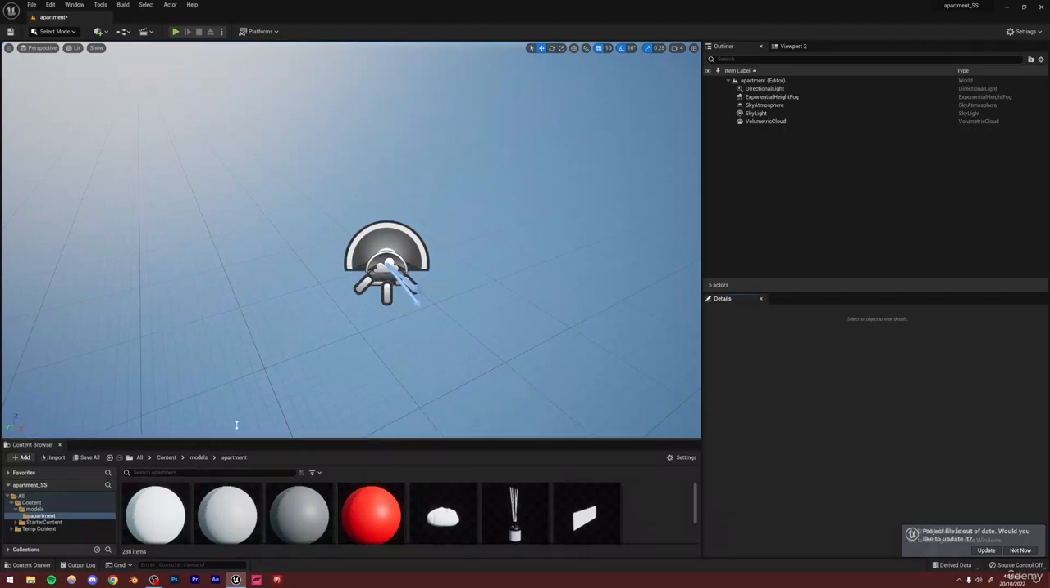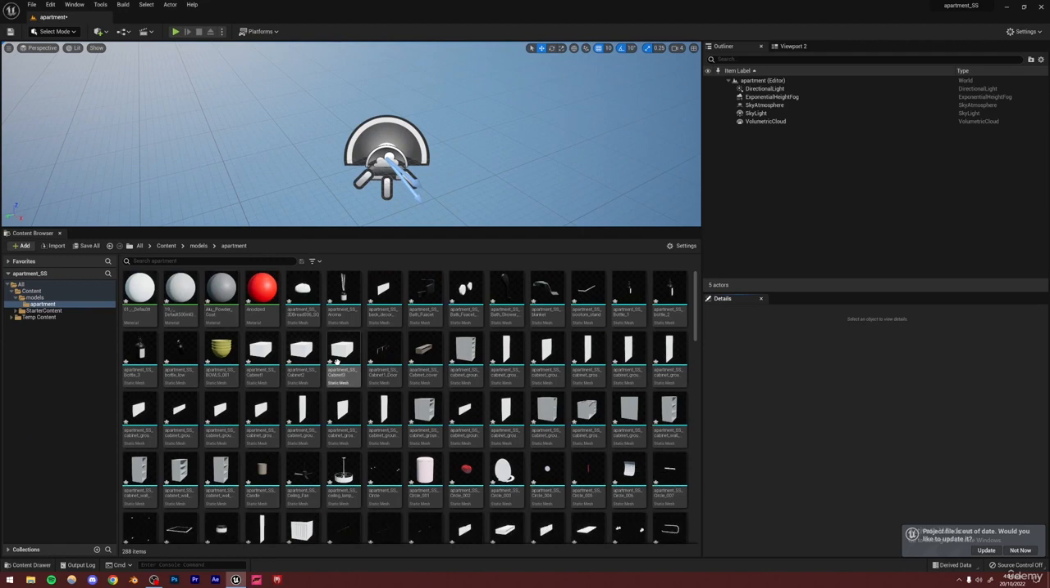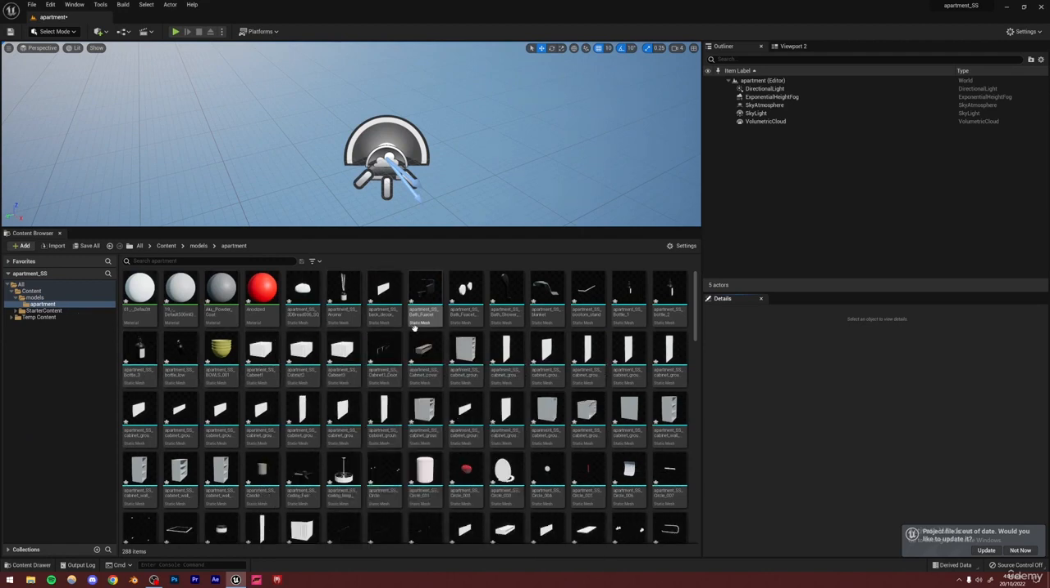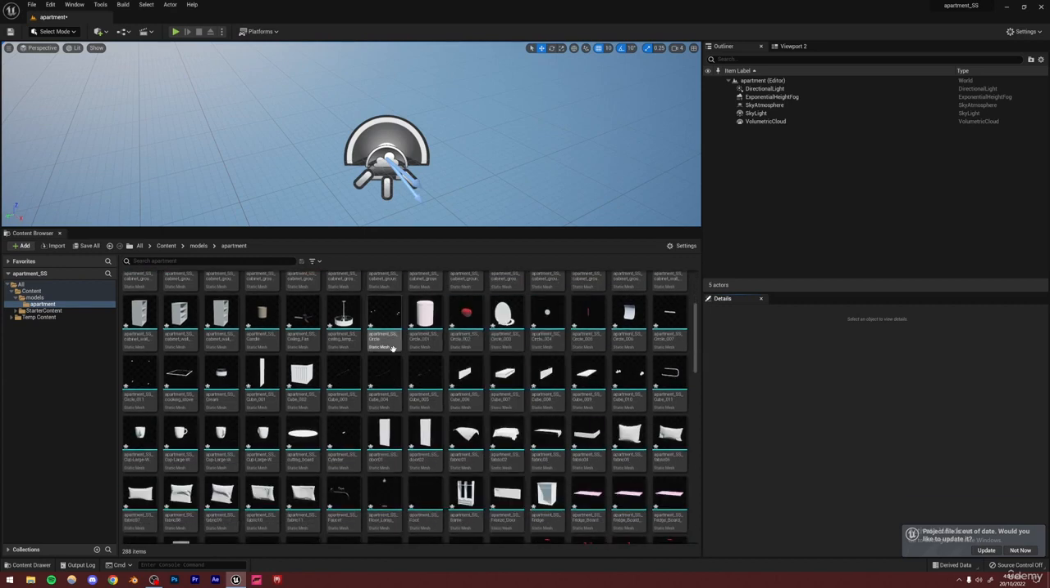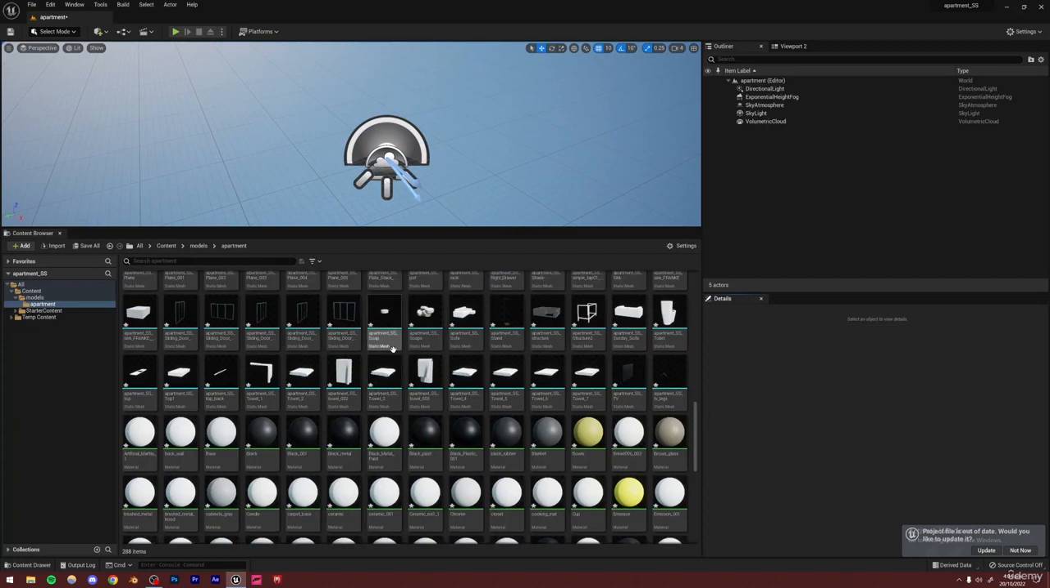All right, so now it has been imported, and if I just increase the size of this, and if I just press Control on my keyboard and scroll down, you're going to see that the size is becoming smaller. That's just so that we can see more items. And if I just scroll down, you're going to see that we have all our meshes.